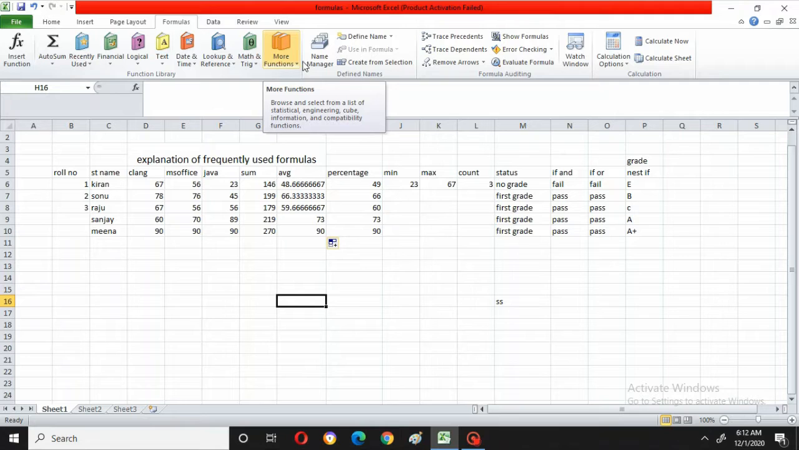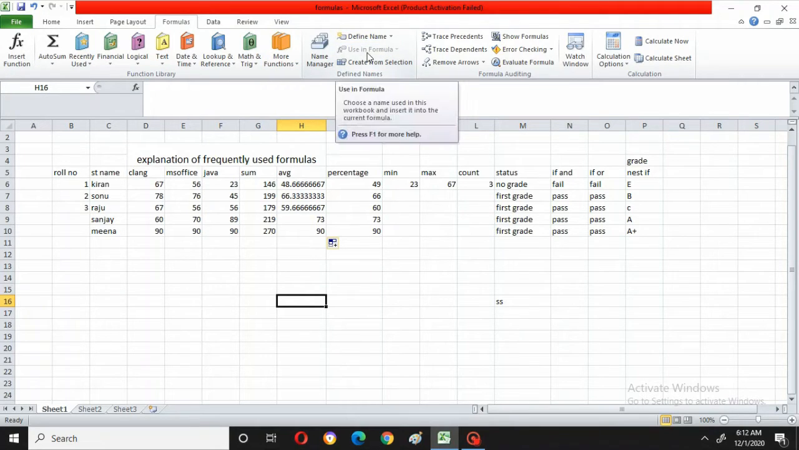Defined names is nothing but taking a group of cells together and giving a name to that particular group of cells, and then you can use that group by its name in your work.